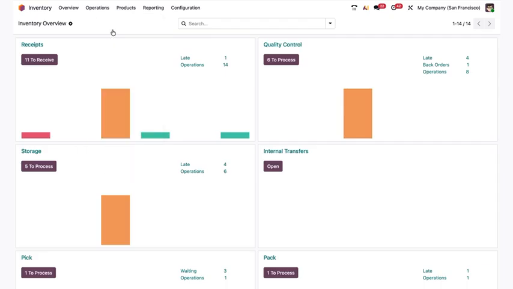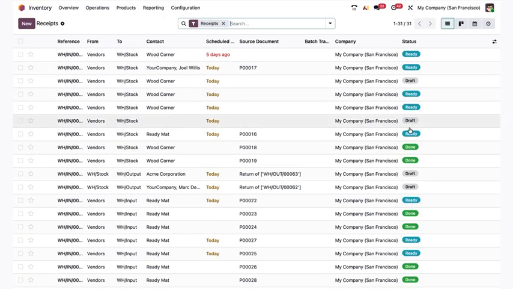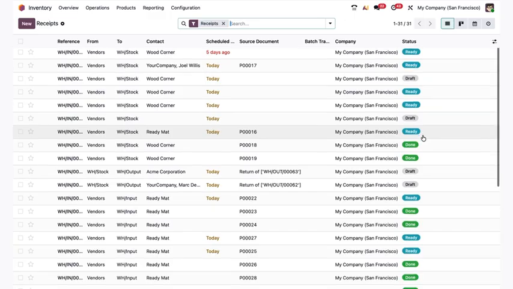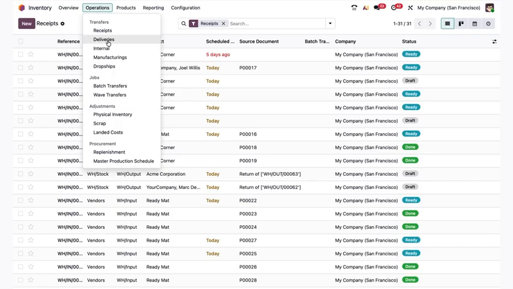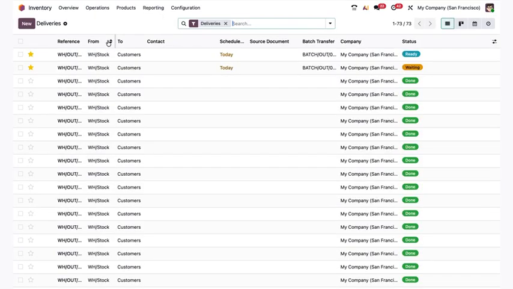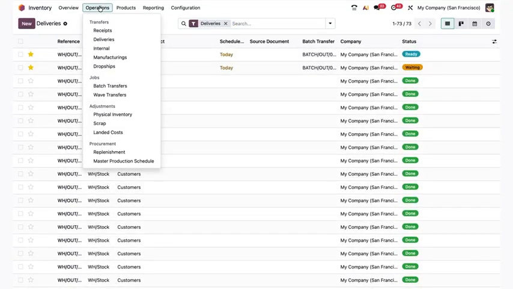Under Receipts, we can view all incoming stock transactions created in our database, along with their corresponding status. Similarly, under Deliveries, all outgoing deliveries are listed along with their location details and delivery status. In the same way, all inventory transfer activities are available within the inventory module, providing complete visibility into stock movements.